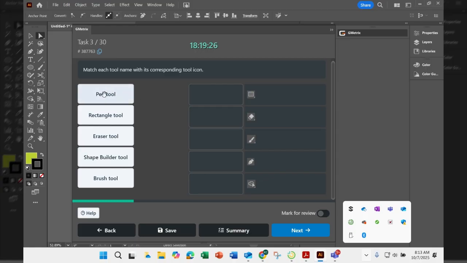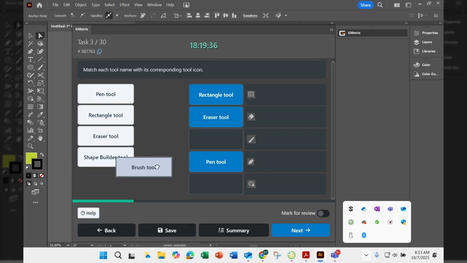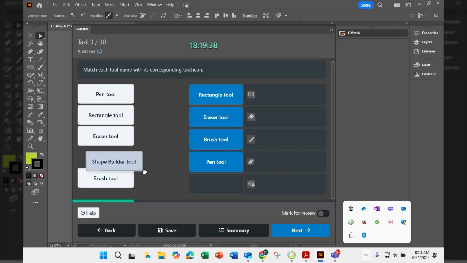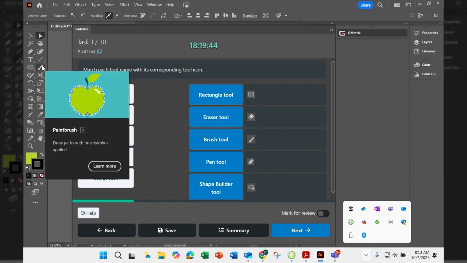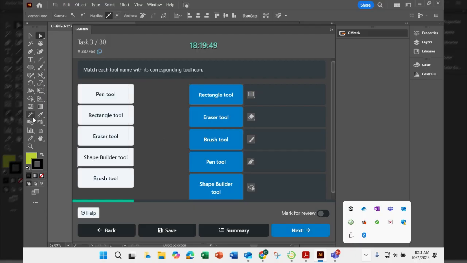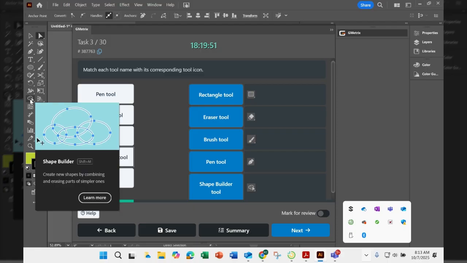All right, you should know these. Let's go ahead and grab the pen tool. Is here. The rectangle tool. The eraser tool. This is the brush tool. And then our shape builder tool. You can double check those. They're over here. If you have any questions, you can look at those again. And the shape builder tool.